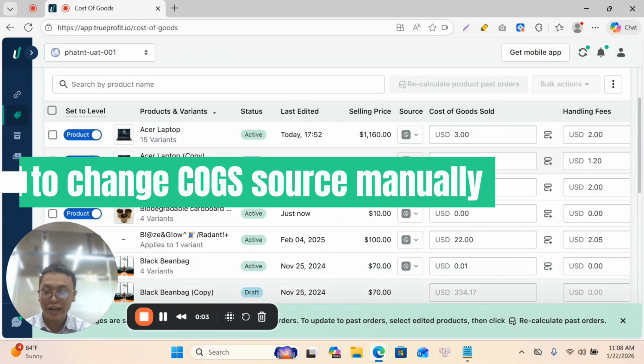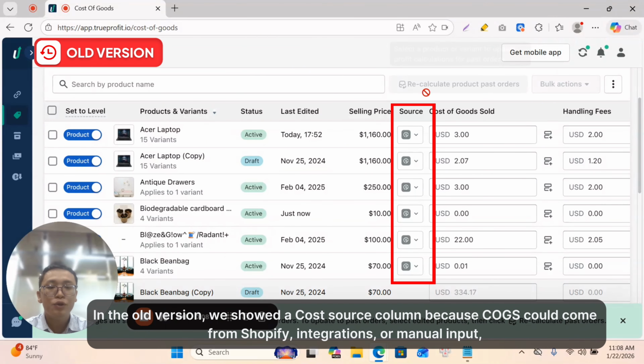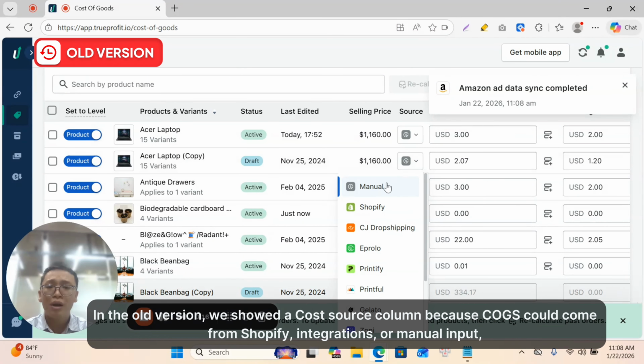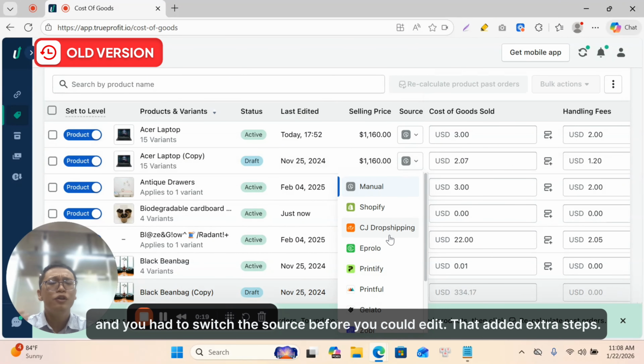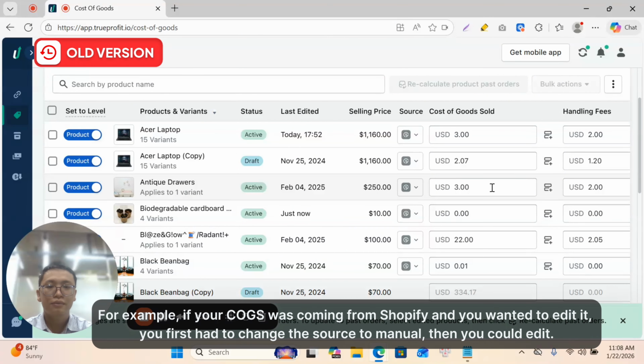Next, no need to change the COGS source manually. In the old versions, we showed a source column because the COGS could come from Shopify, an integrations platform, or manual input, and you had to switch the source before you could edit. That added an extra step. For example, if your COGS was coming from Shopify and you wanted to edit it, you first had to change the source to manual. Then you could edit it.